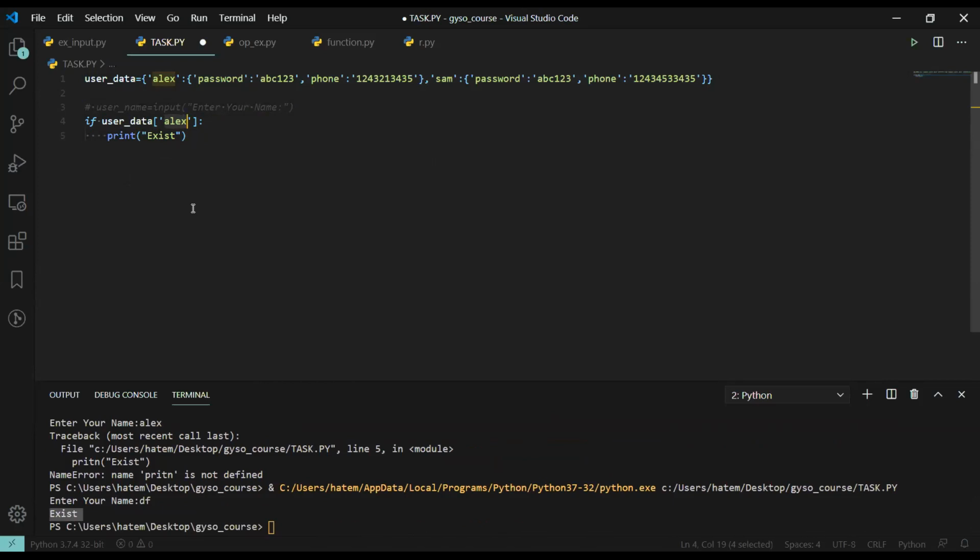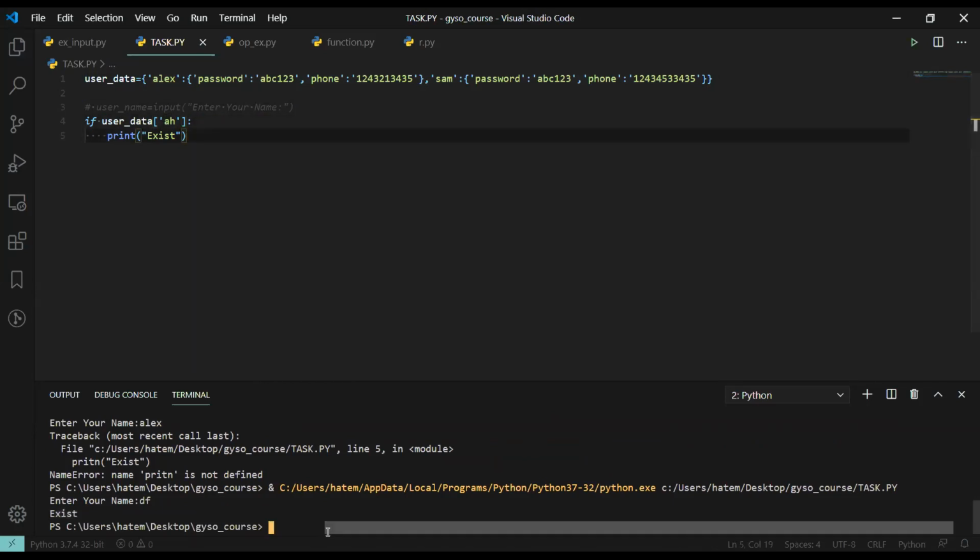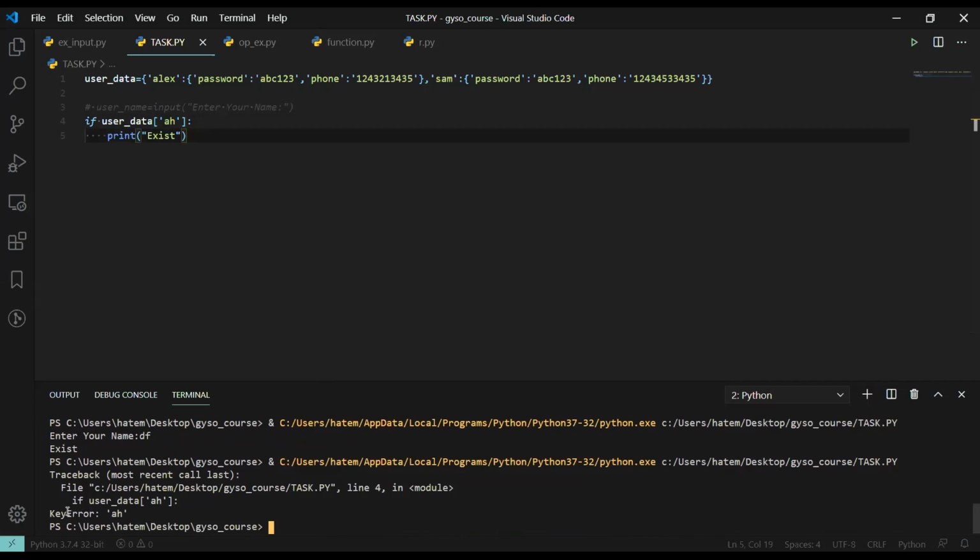So let's say AH here and check. It will return an error, key error, AH, which means it doesn't exist. However, we don't want this kind of error in our program. So there is a way to check the dictionaries in Python.